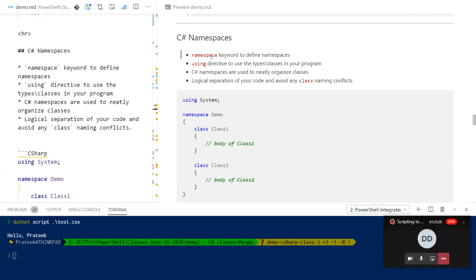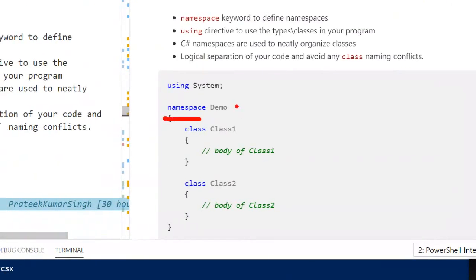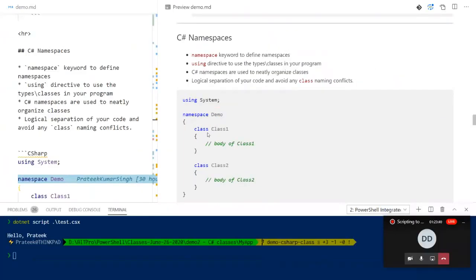So to define a namespace, you use the keyword namespace, and then you provide the name of the namespace. So this is the keyword, and this is the name of my namespace, which is called demo. And inside a namespace, you can define multiple classes. Okay, you just have to make sure that there is no name collision or anything, and you are good to go.